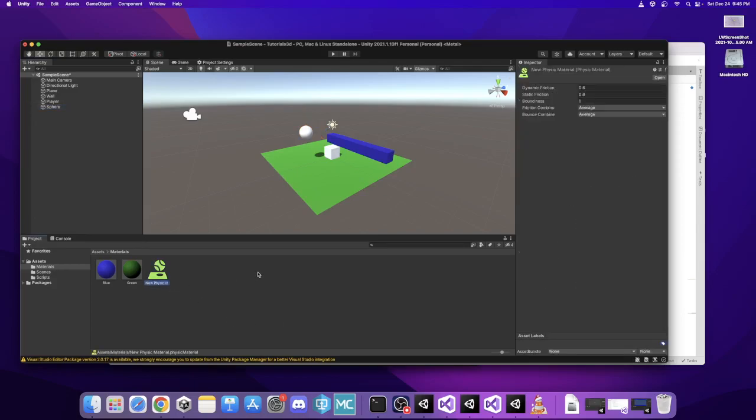And actually, I should rename that. So this is going to be ball physics again. And we can take a look at this here. Now, what we're looking at is friction combine and bounce combine, and these are two settings that don't exist in the 2D. But basically, they talk about how these two objects, because both of them do have material properties, interact with each other.